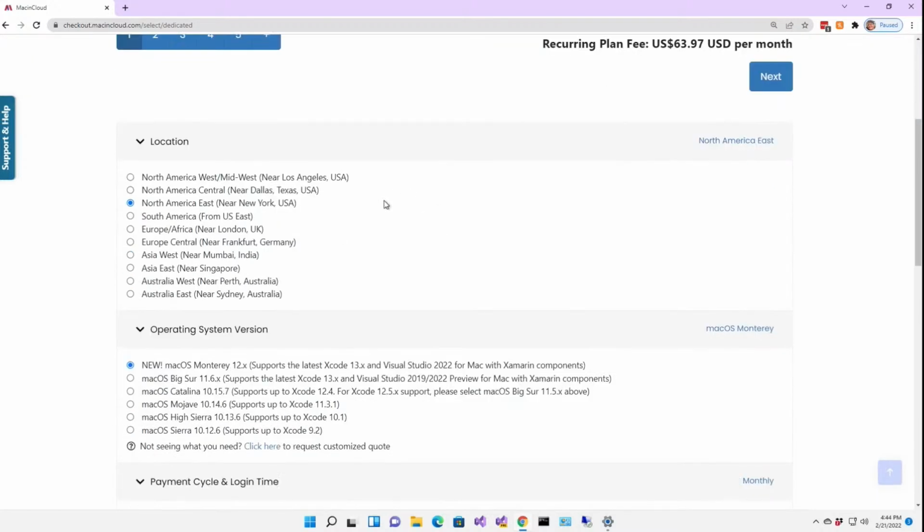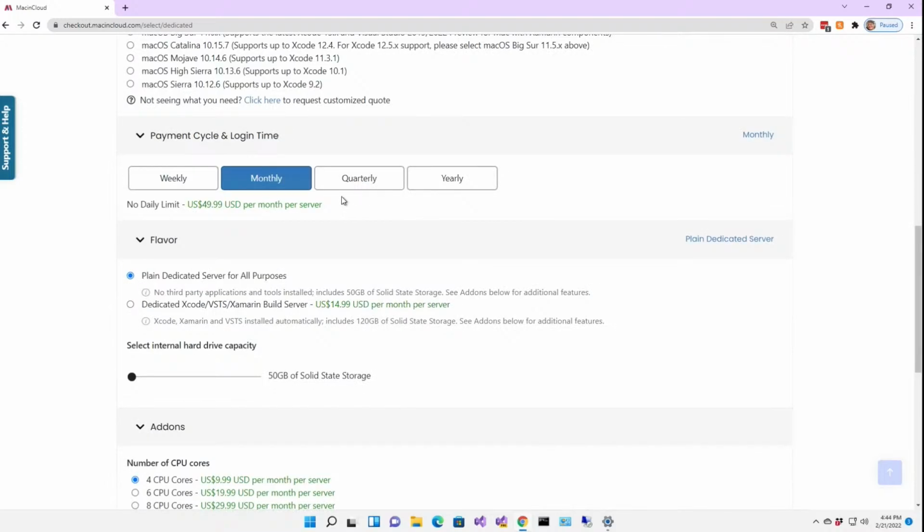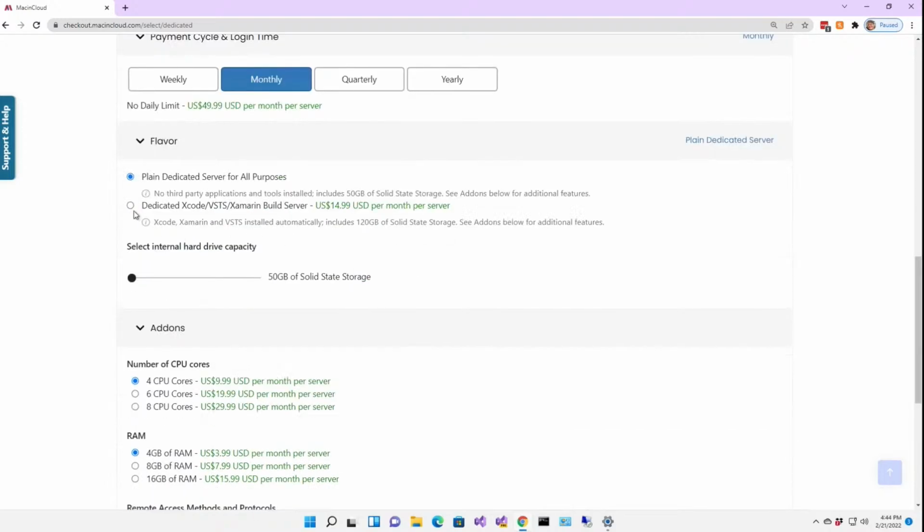First of all, you want to pick your location. That doesn't affect the price. But you want to get the latest operating system. You can choose your payment cycle. And you also want this, a dedicated Xcode VSTS Xamarin Build server. It's going to cost an extra $15.